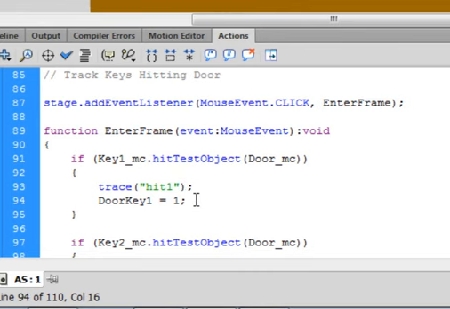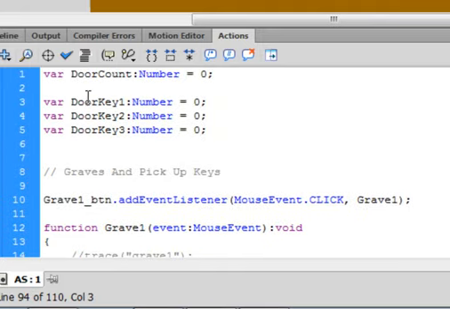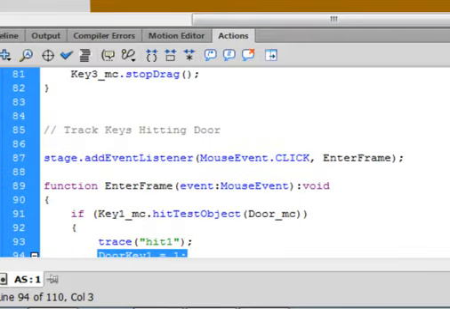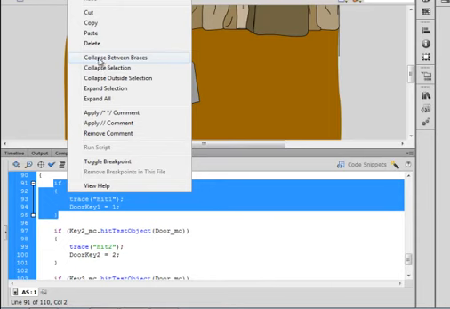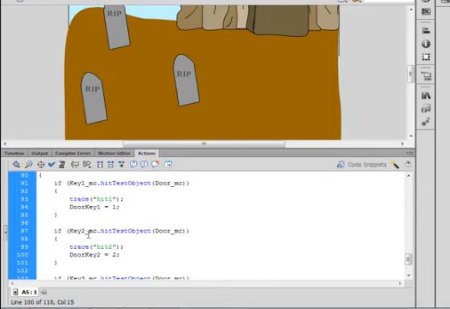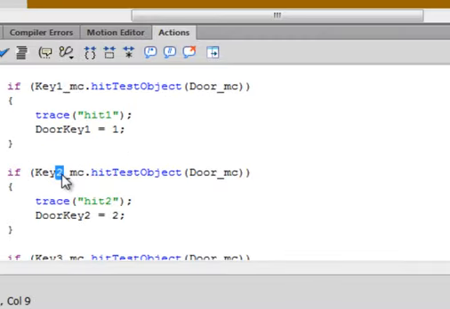And we're going to keep track. This is one of those variables way up here, doorKey1. We're saying doorKey1 equals 1, semicolon, close bracket. So when that first key is dragged and hits the door, we're going to put a 1 in this, so it tells us this is what it's hit. Copy that, right click, copy it, paste it in here, change this 1 to a 2, change this to hit 2, change this doorKey to 2, and make this a 2. This one's worth a value of 2.